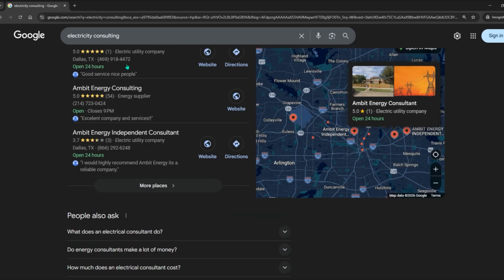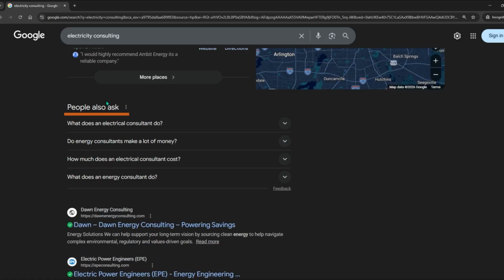Let's scroll down some more. So beyond places, we have people also ask questions. These are questions that are asked quite often in search results, and they appear right here. So this is a great way to get an idea of the type of content you may want to generate or answer on your own pages.